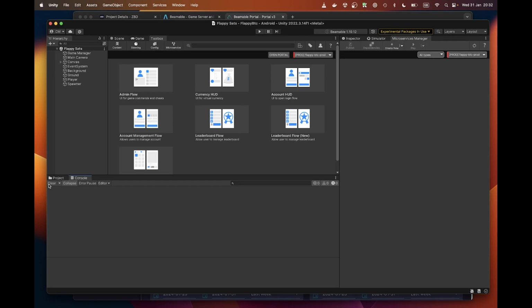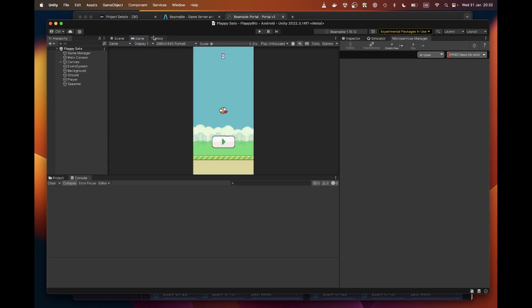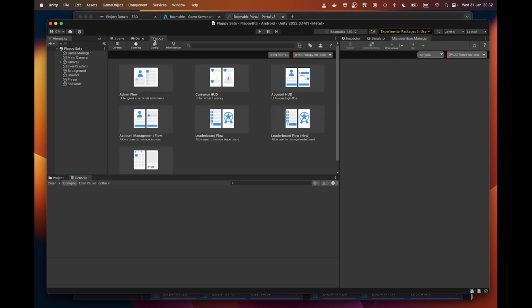Pretty simple. In the next video, we're going to look at actually importing the ZBD template, which will turn our Flappy Bird game into an actual Bitcoin rewarded game. And I'll go through some of the code, how it works with Beamable. We do have to do a little bit of config on the Beamable dashboard, such as adding our ZBD API key, etc. Anyway, I look forward to seeing you in the next video.